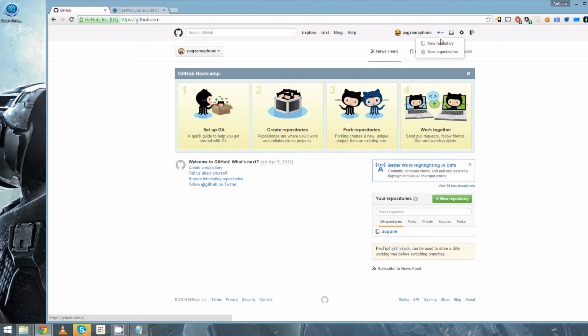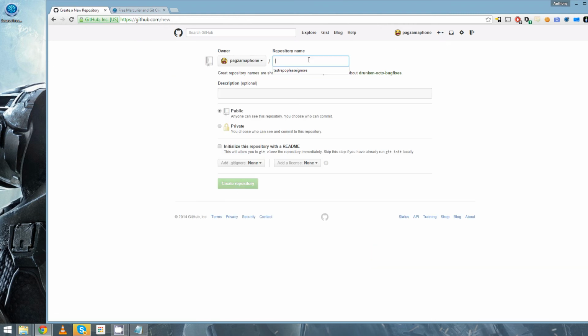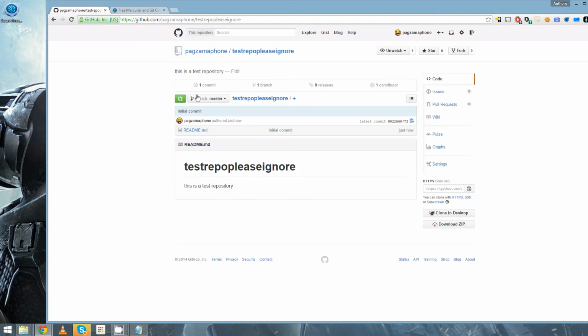And then you're going to want to create a new repository. In this case, I'm just going to create a test repository and give it whatever description. It's going to be a public repository because I don't want to pay for this. And I'm going to initialize the repository with a README just so we have something in there. And we're going to ignore the gitignore and licensing for now. So I'm going to click create. And there's our repository. So now what we're going to want to do is set up SourceTree.